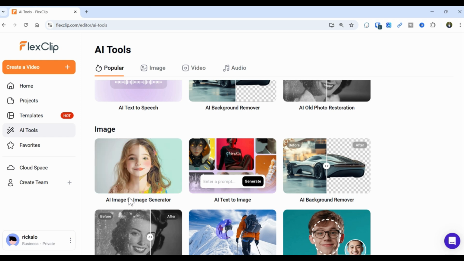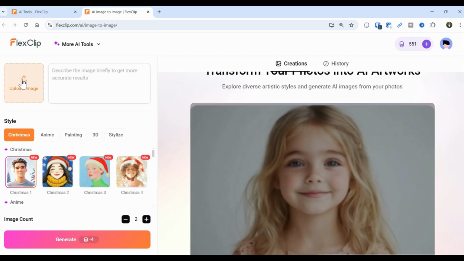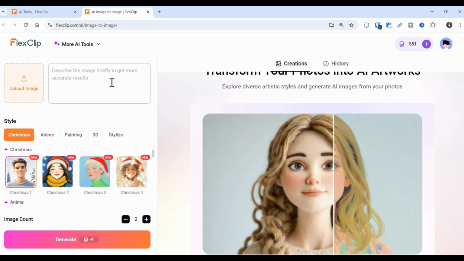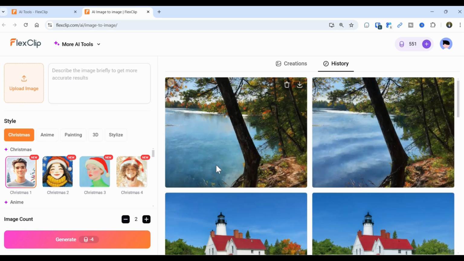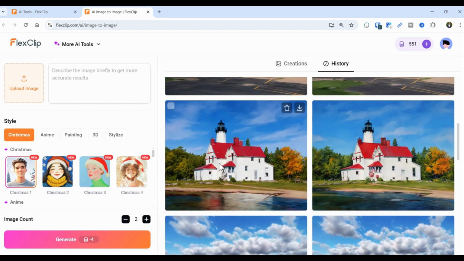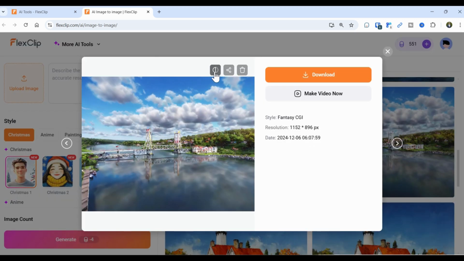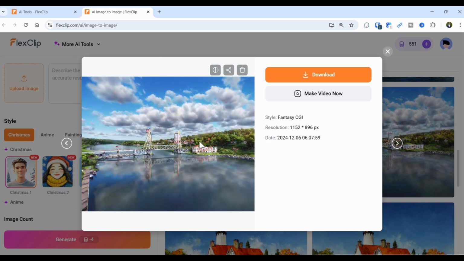So we'll try the AI image to image generator first. In this case, you upload an image, and then you can describe the image briefly to get more accurate results. If I click on my history, here's a couple of them that I did. I'm going to go down here first. This was a bridge in Houghton, Michigan that I made an image of. If we click on this half circle compare, here's what the picture was I submitted, and here's what the picture came out using the fantasy style CGI.